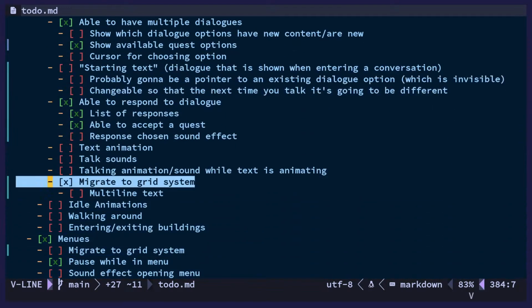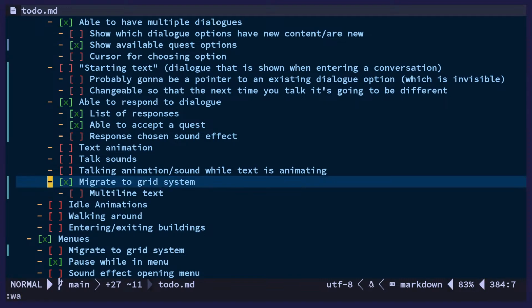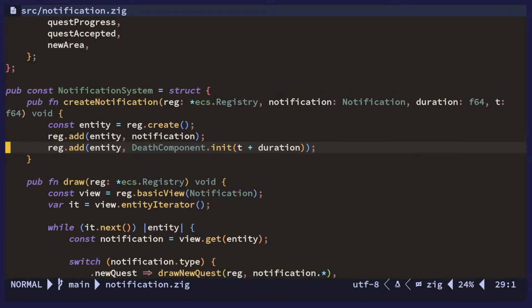Wait, oh yeah, I added it, but it wasn't true. But now it's complete. Okay. Anyway, so, notification system, yeah.